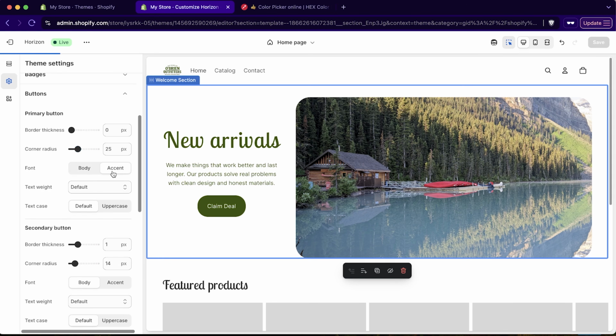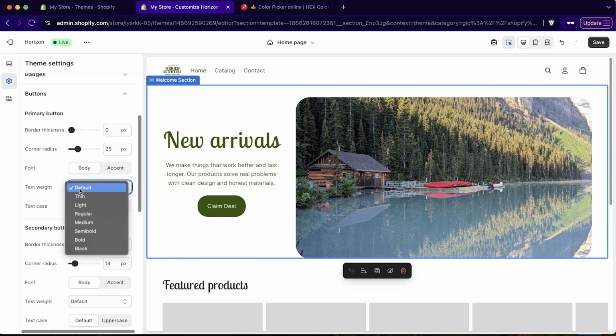We can change the font if we want it to be an accent font or the primary font on the buttons. The text weight, we could also make it a little bolder on buttons as well, just to make things stand out a little more. It doesn't really look great there, so I'm going to leave it as it was.